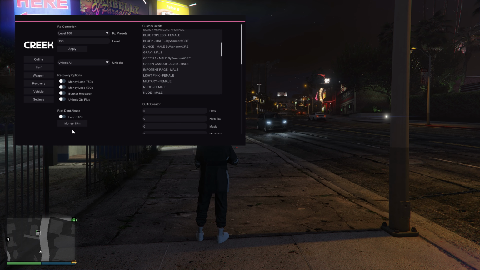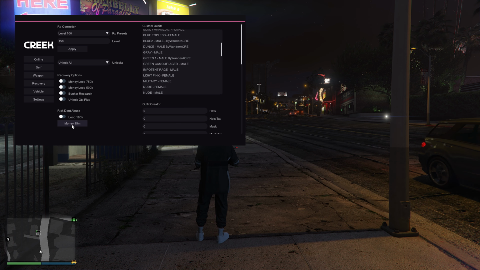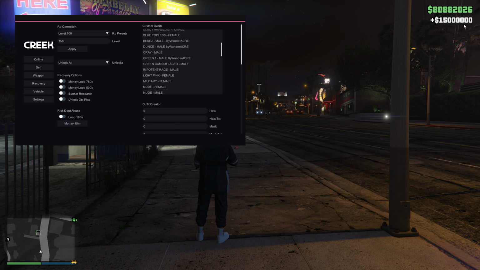Here there's also the money start of 15 million. For example, if I click here, you can see that the 15 million enters automatically. So there are a lot of money methods here that you can use to earn more money more easily.